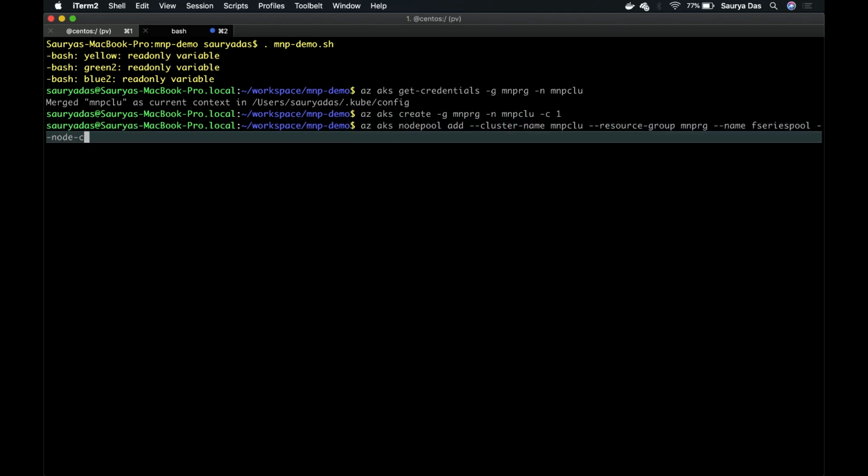And the command to do that is az aks nodepool add, and then you give a cluster name, the resource group, the name of the node pool, the node count, the VM size. Now I've chosen F16. You can choose GPU, which is standard NC, or any other one that you want. Standard F16 is specifically for compute intensive workloads. Right. And I've selected a Kubernetes version of 1.12.8.